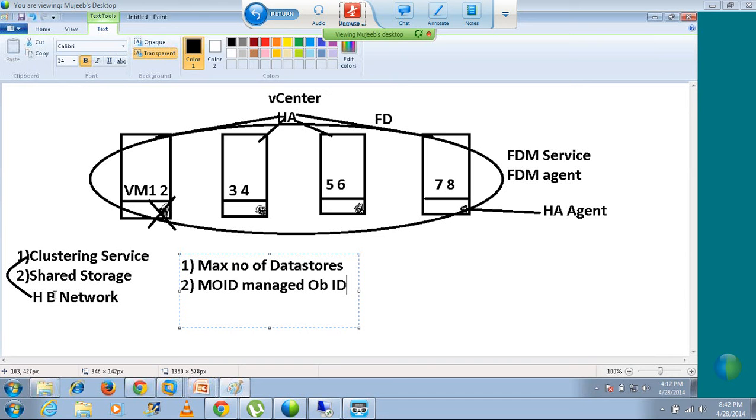Now, I explained to you that clustering depends on these three things: clustering service, shared storage, and heartbeat network. It is the responsibility of the master to send the heartbeats to the slaves, and the slaves respond to the heartbeats to the master. In Microsoft, I told you, you require two NIC cards. One NIC card is dedicated for the heartbeat network. But what happens in a vSphere infrastructure? We don't require a separate NIC. One NIC is quite sufficient.